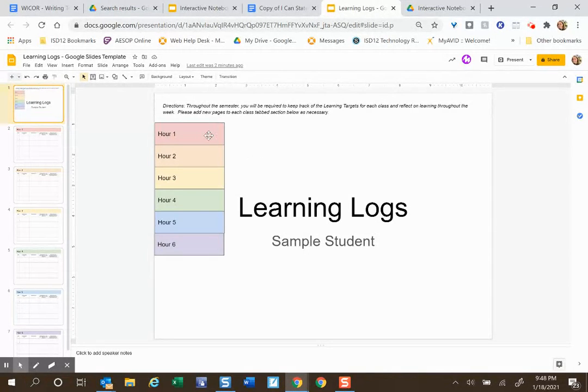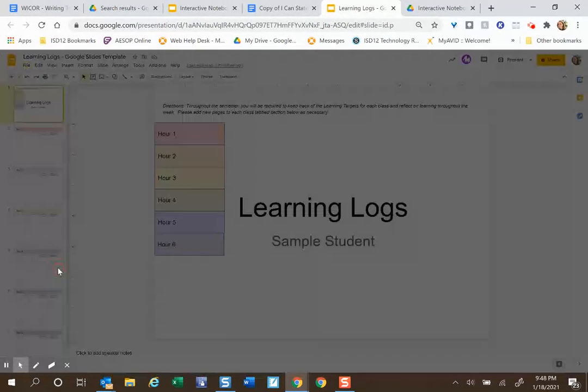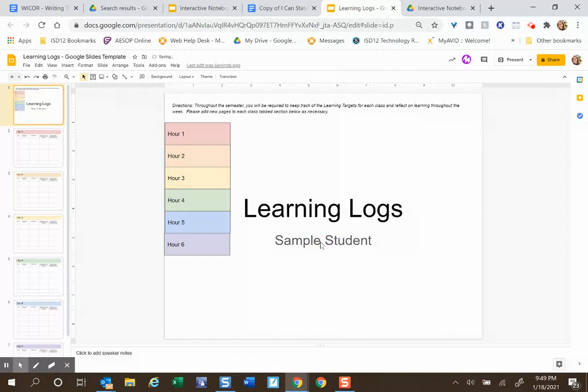For instance, a couple of features that were added. One is I changed the slide layout size to be custom, 11 by 8. In fact, I wanted it 11 by 8.5 just so that it could be printed out potentially if a student wanted to.